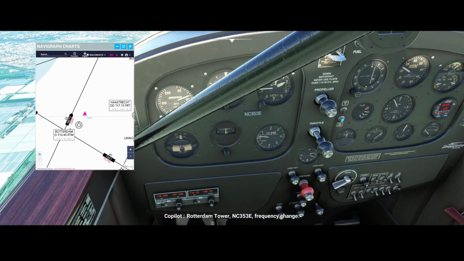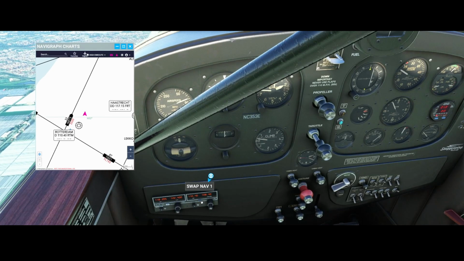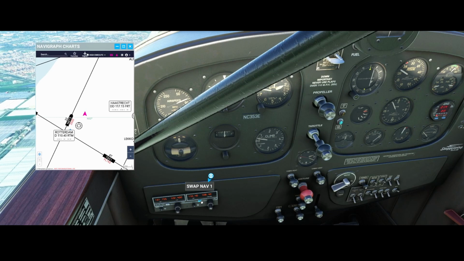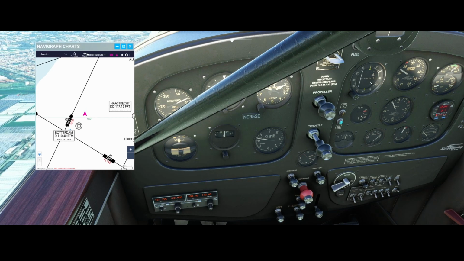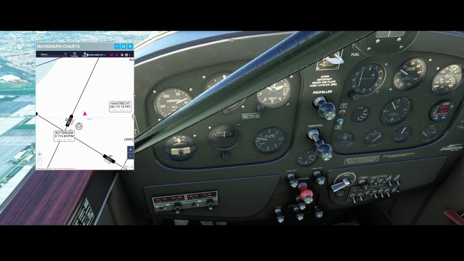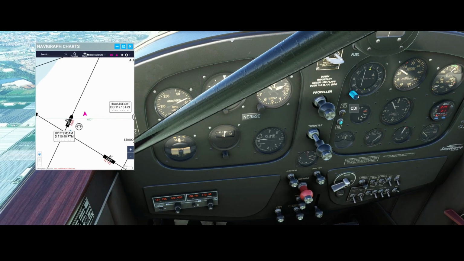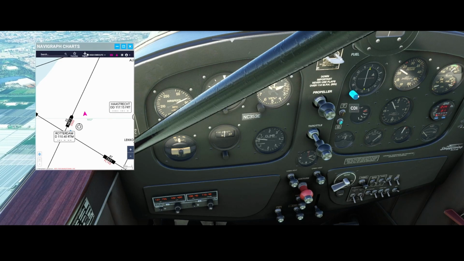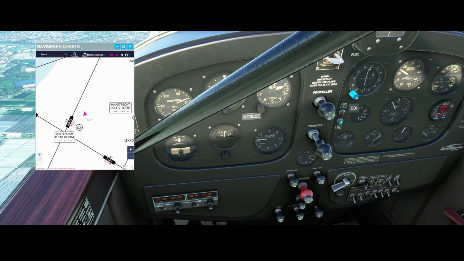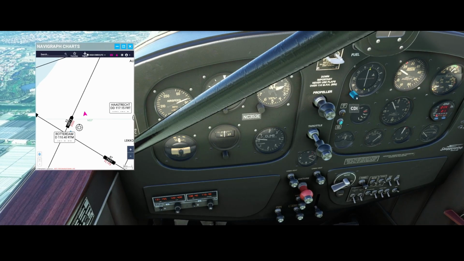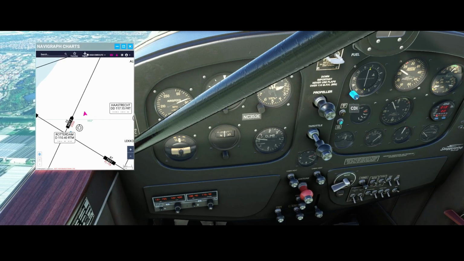Rotterdam Tower, Beechcraft November Charlie 353 Echo, frequency change.